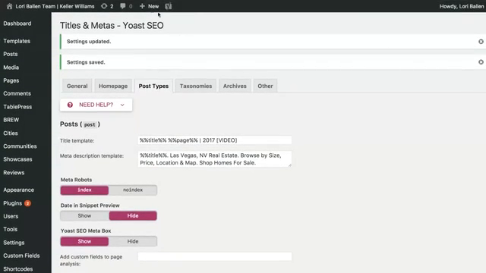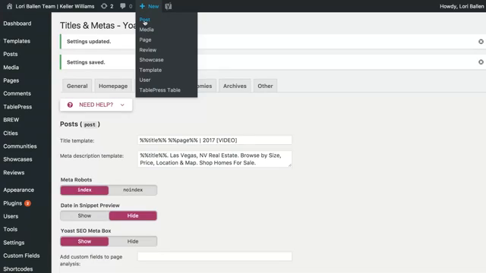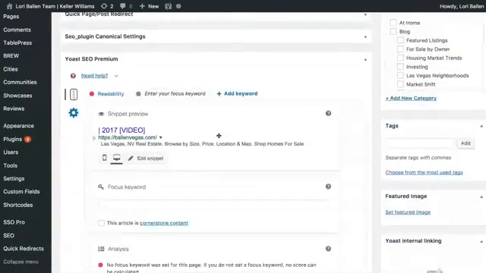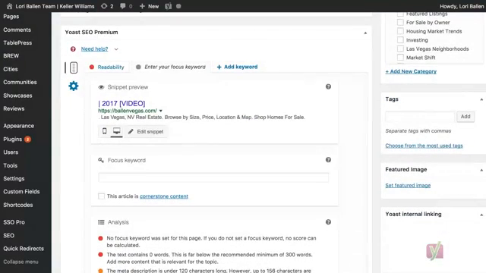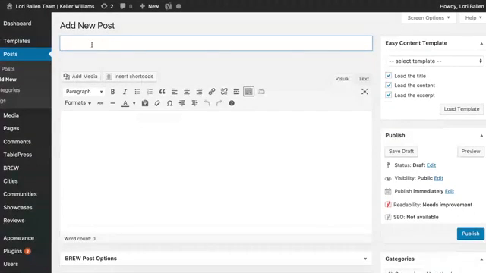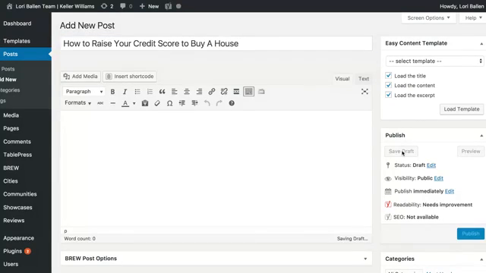So if I were to go up here and go to new post, like I'm going to write a blog post for the first time, or you could create one of your widget pages. I'm going to do all my optimized SEO, and then I'm going to scroll down here. And this is where your Yoast box shows up, okay? So let me enter a title. How to raise your credit score to buy a house. Okay, I'm going to save the draft so that we can see the URL pop up there.